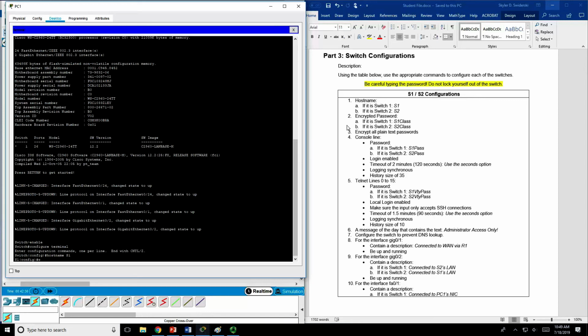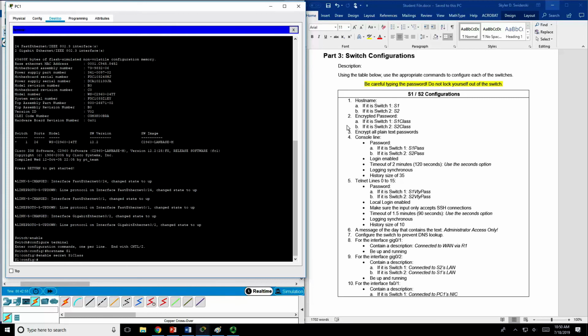But in this case, we are doing encrypted, so enable secret, and we have to make sure that we type this exactly right because we don't want to lock ourselves out of the switch here. So capital S, 1, capital C, and then all the rest lowercase. So capital S, 1, class with a capital C. Enter. So what we just configured is the privilege exec password.